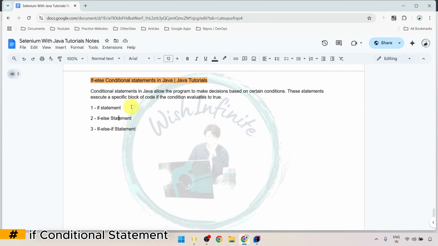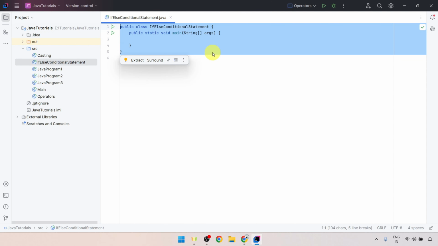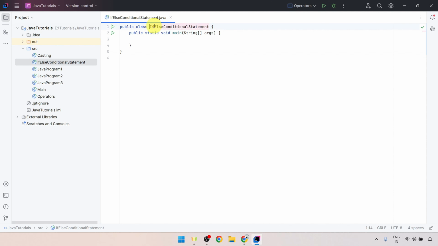Now let's talk about the simple if statement. Let me open the IntelliJ IDE, and here under the src folder I have created one Java file with the name if else conditional statement.java. Inside it, this is basic code where I have created one class with the same name as the file name, and inside the class I have added the main method, and inside it we would be writing our code. So for the simple if condition, here is the syntax.